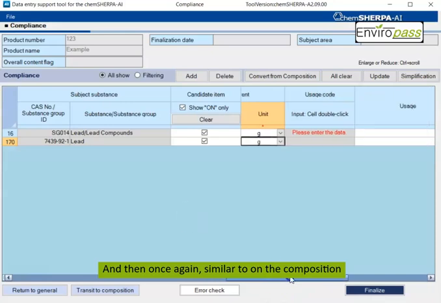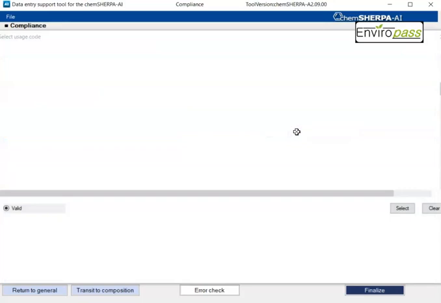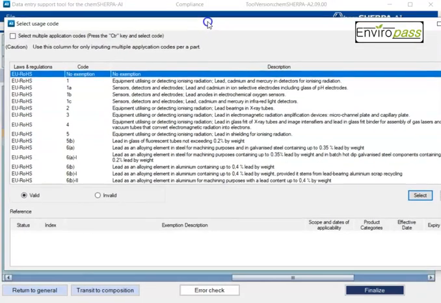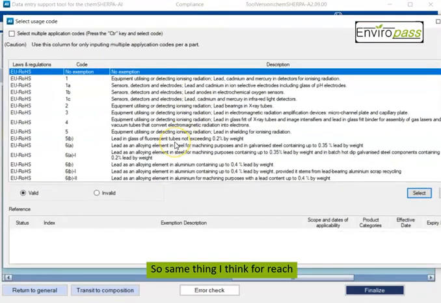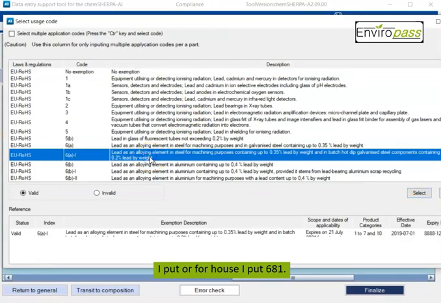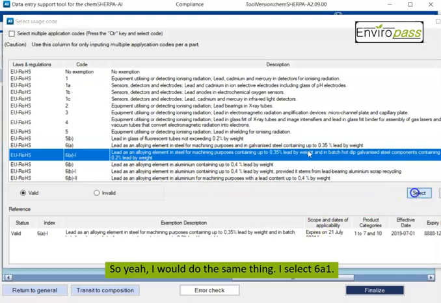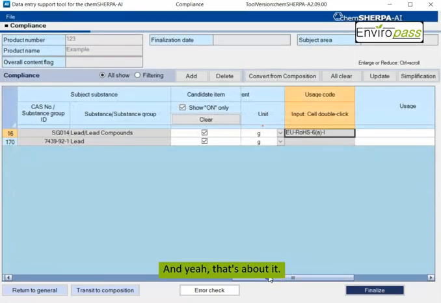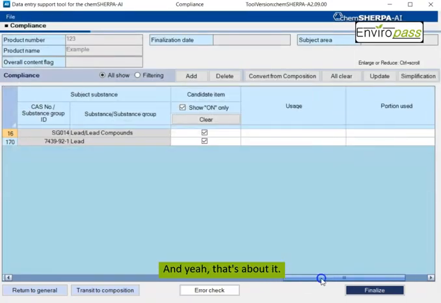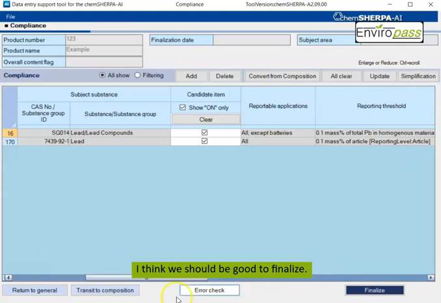And then once again, similar to the composition page, for REACH you would have to put an exemption. So same thing, I think for REACH for RoHS I put 6A1, so I would do the same thing. I select 6A1. And that's about it. I think we should be good to finalize it.